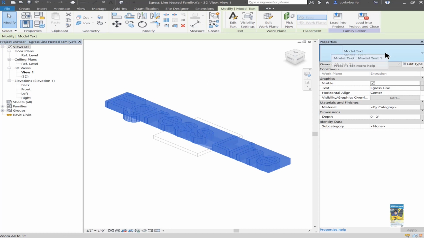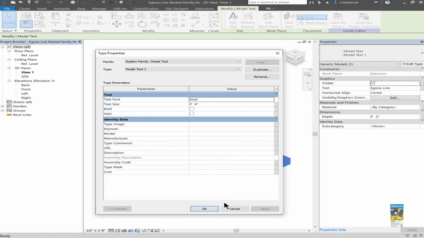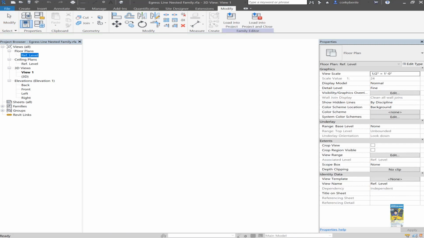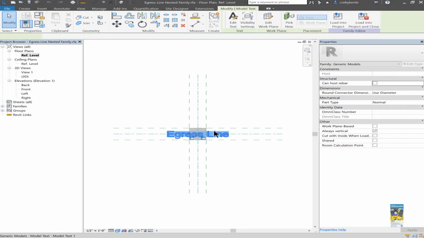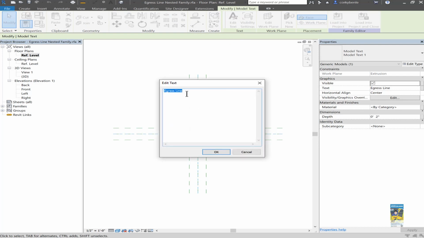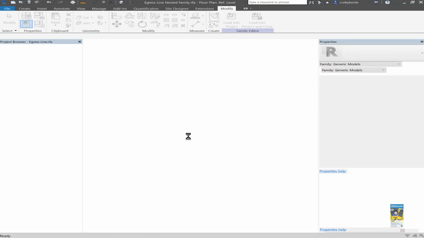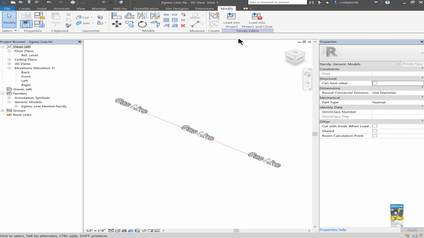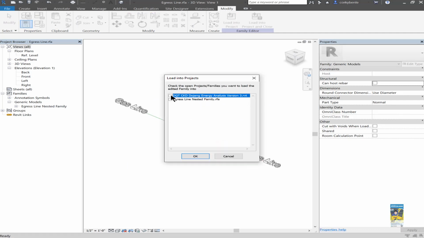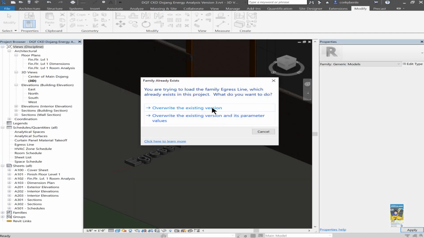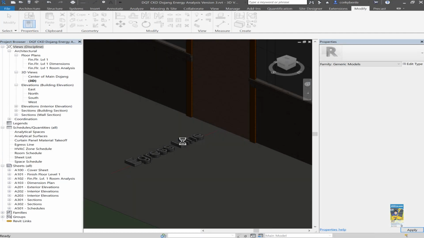So instead of it saying model text, the text saying egress line, if I select this and I edit the text, it doesn't have to say egress line. It could be anything we want. You can use this to say, maybe let's create a gas line, or an electric line or a piping, or whatever kind of text that we want that's in 3D. Once we've made the change, we can load it back into the nested family and overwrite the one that we have. And then we can load that back into the project and overwrite the one that we have. And they'll all change to say gas line.